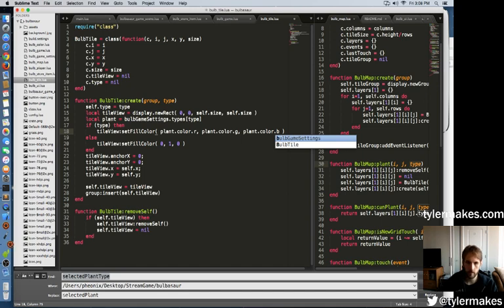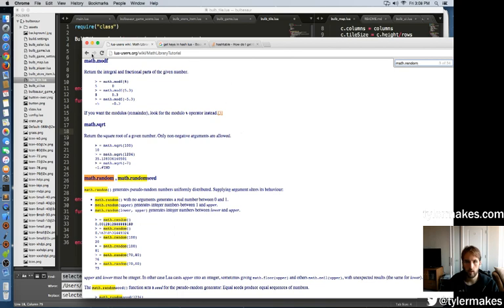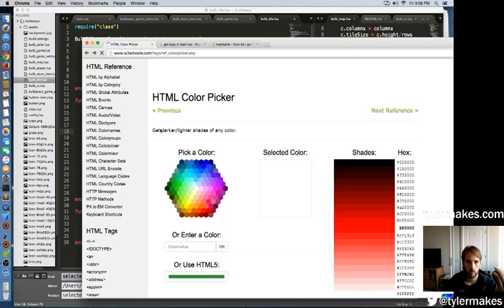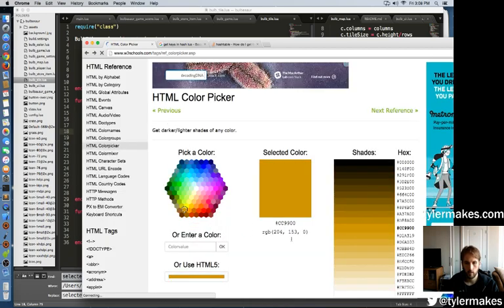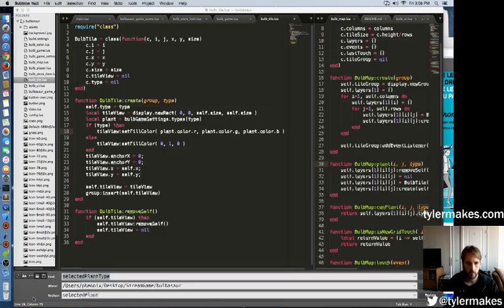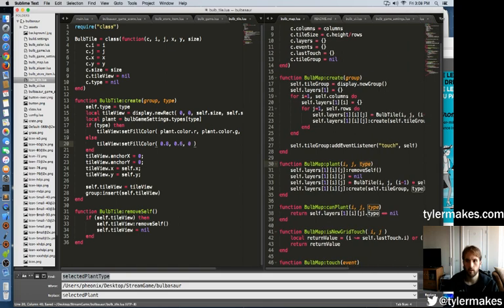Gotta update things on the internet. Okay, and then let's also make the ground look like the ground when we click it. We'll give it this color. Cool. We'll do like 0.8, 0.6, 0. Okay, cool. Now, let's go see what we broke.